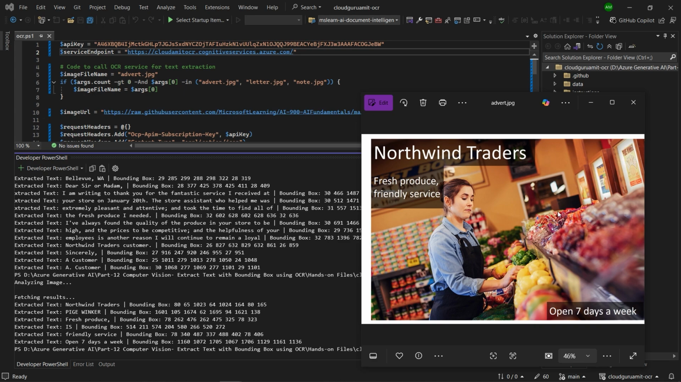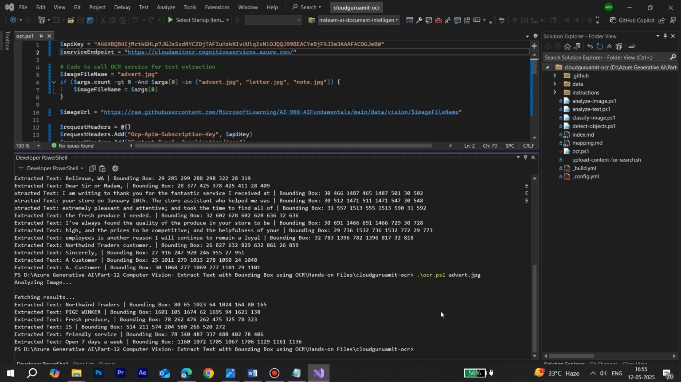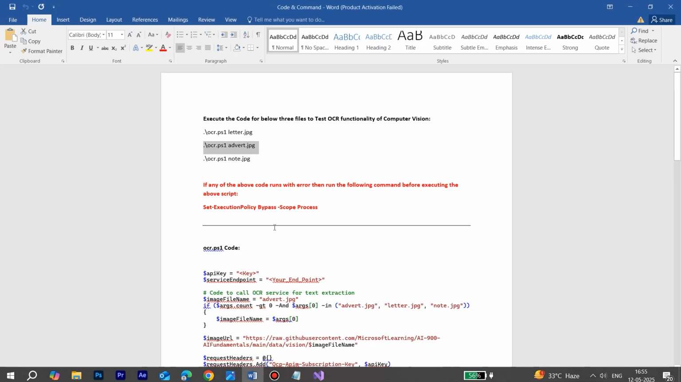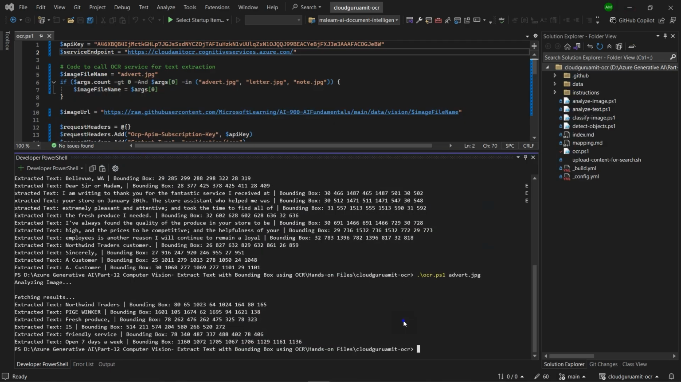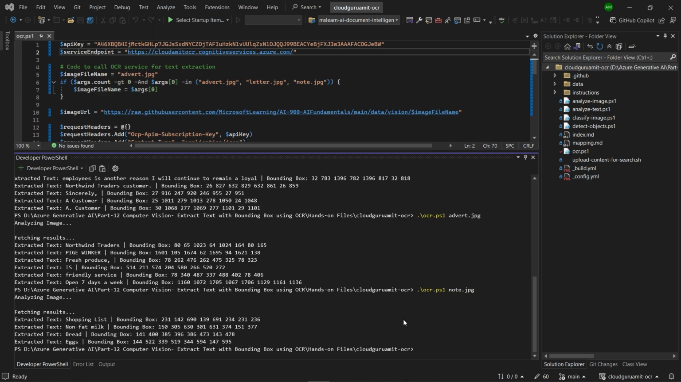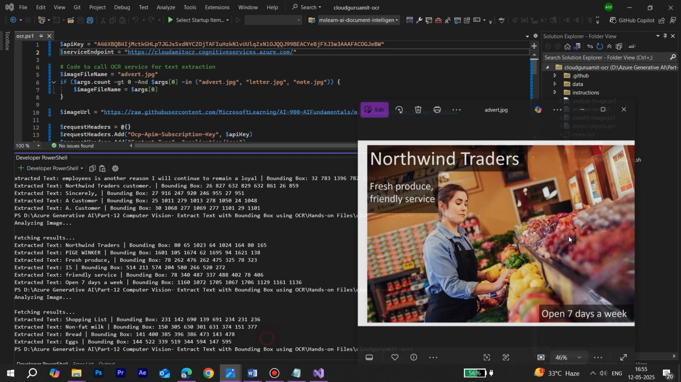Even if we cannot see it with our normal eyes, computer vision will do it. And here we go with fresh produce, friendly service. Here we go, friendly service bounding box. So everything is there. Now let's test the last file, notes. Let's copy it, paste it, and hit enter. It's analyzing, and here we go with the results itself.